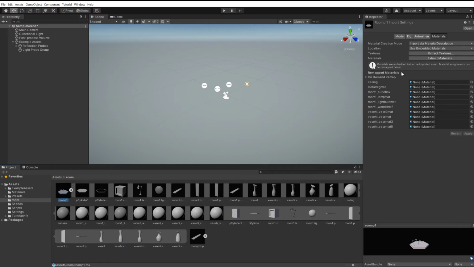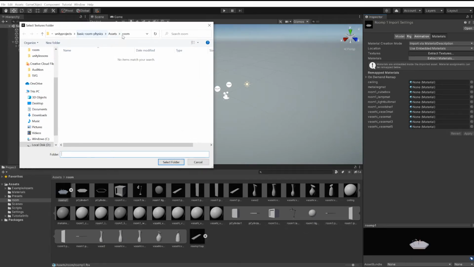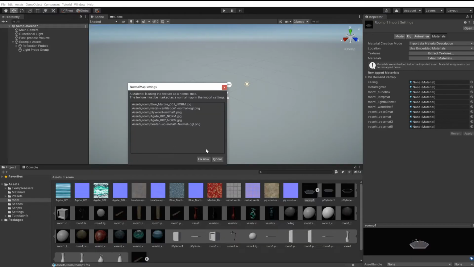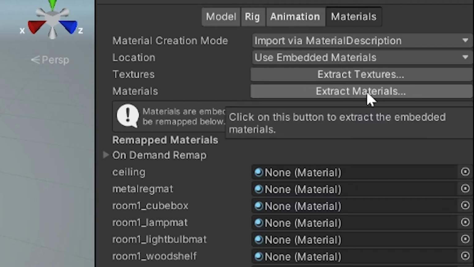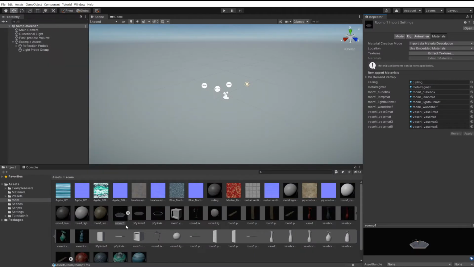With this asset selected, go under Inspector, save them into the same folder as the room. Click Fix Now to mark all the normal maps as normal maps. Then click on Extract Materials. Now you're ready to set up the scene.